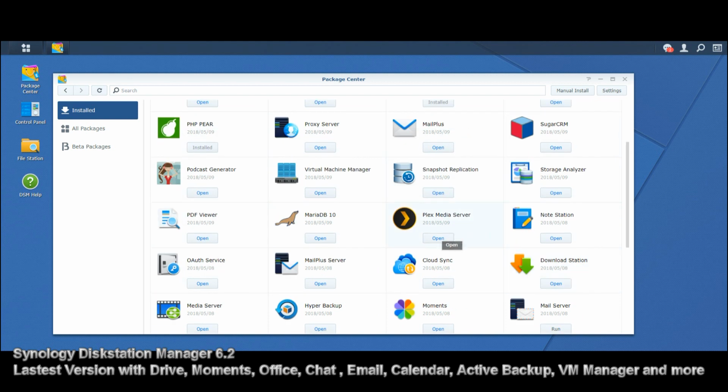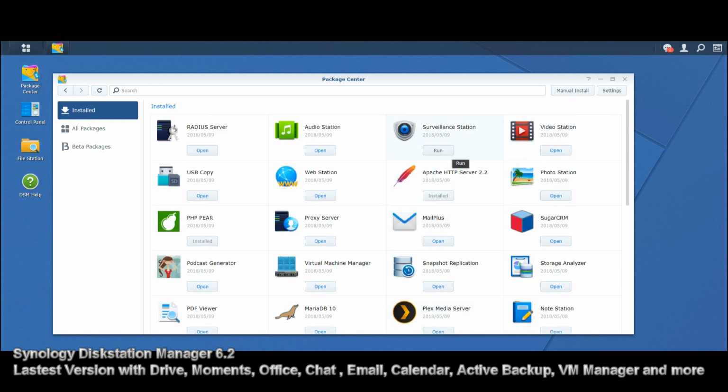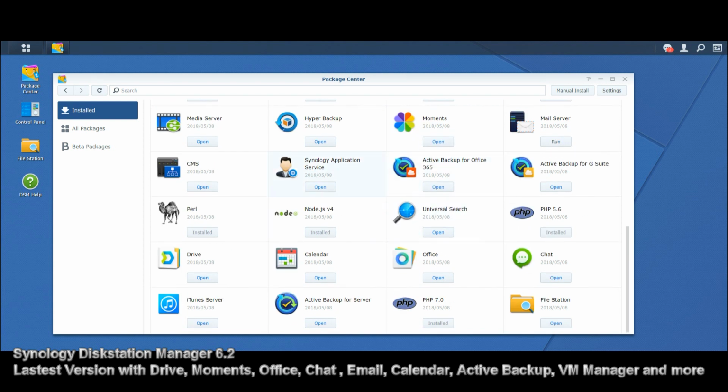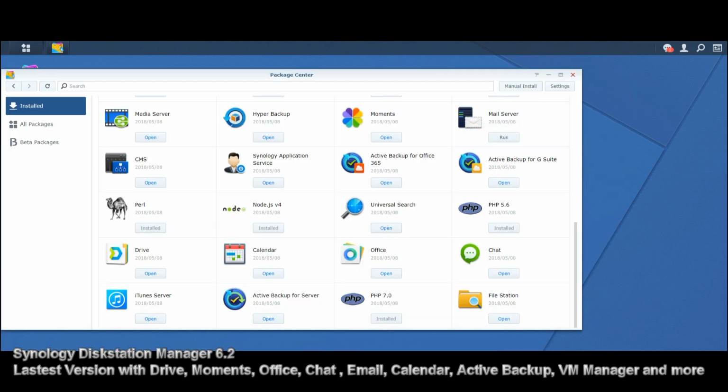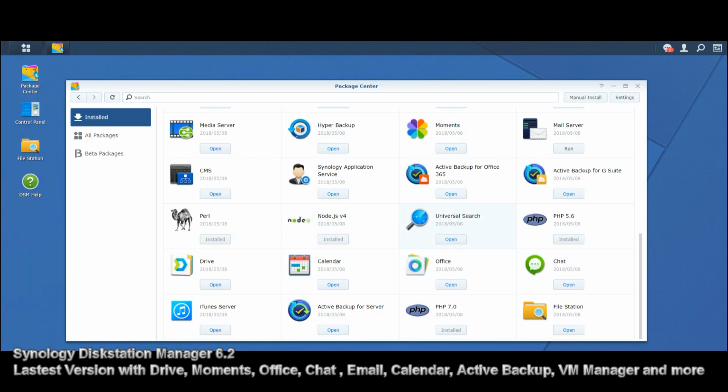There's some others that we've touched on the channel before, like the Plex Media Server application and surveillance, and we're not really going to focus on them too much here because we've got whole catalogues of videos dedicated to those in the past. Just go into the backlog. But in here, as you can see, you can install applications.